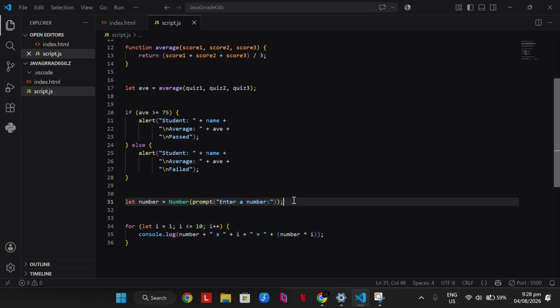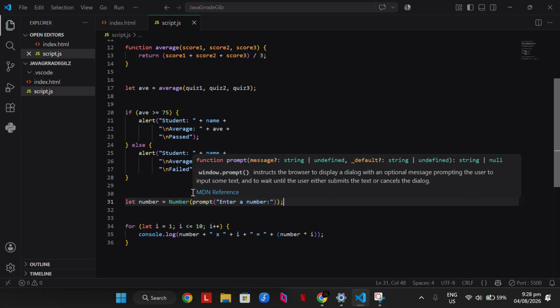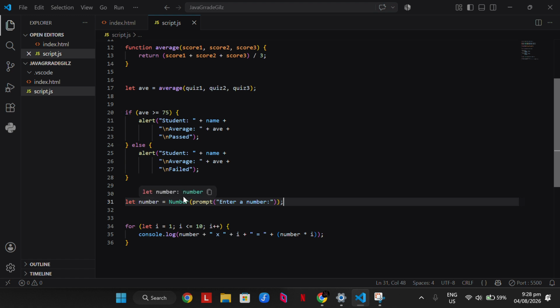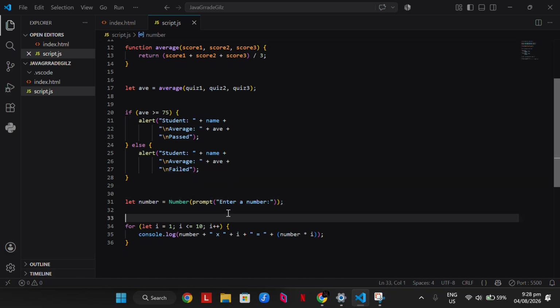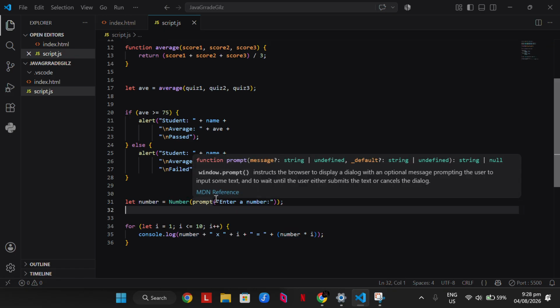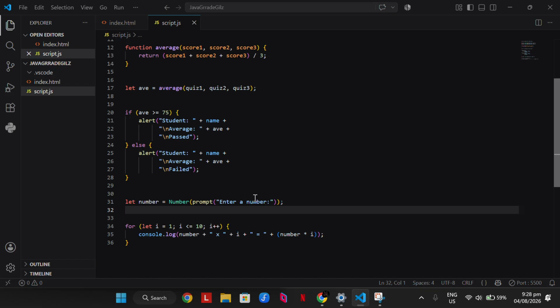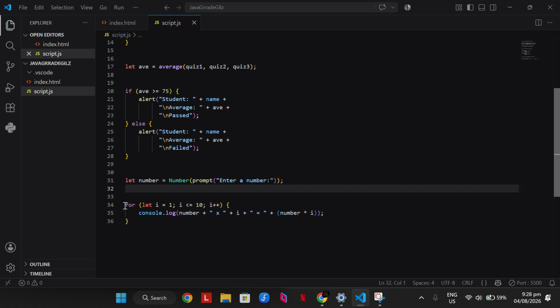So here, this line 31, this line asks the user to enter a number using prompt. Since prompt returns text, number converts the input into a number. The converted value is stored in a variable number, which will be used to create the multiplication table. And lastly, this block of code right here.